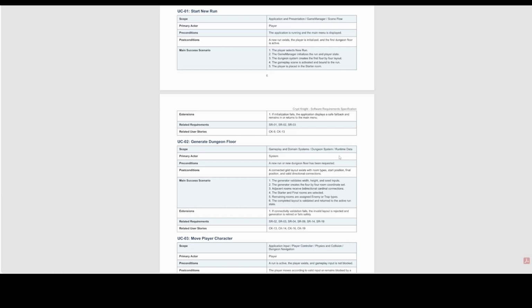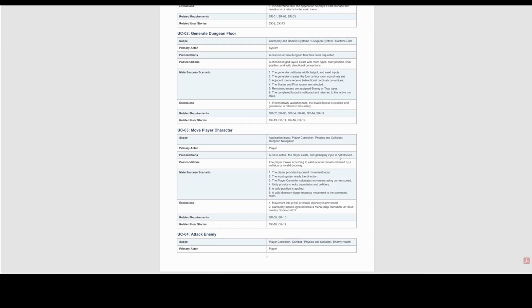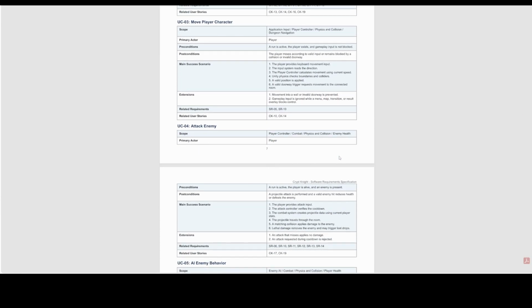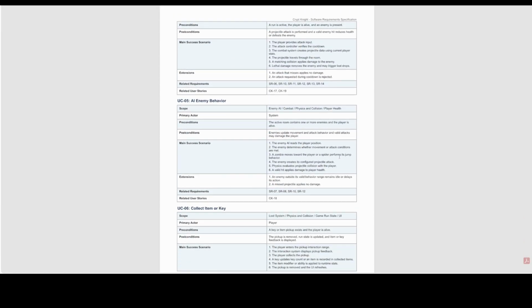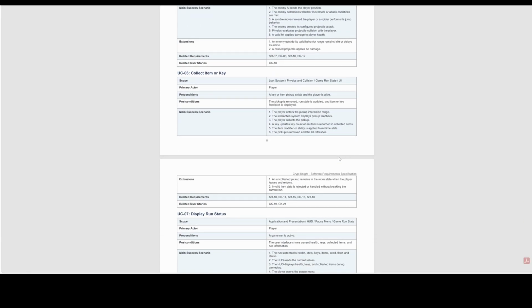we can see that each one includes details about how it is defined and which requirements it supports. For this example, we're going to look for use case 6, collect item or key. This use case is related to SR10, SR14, SR15, SR16, and SR18. So keep those in mind because they will come into play shortly.